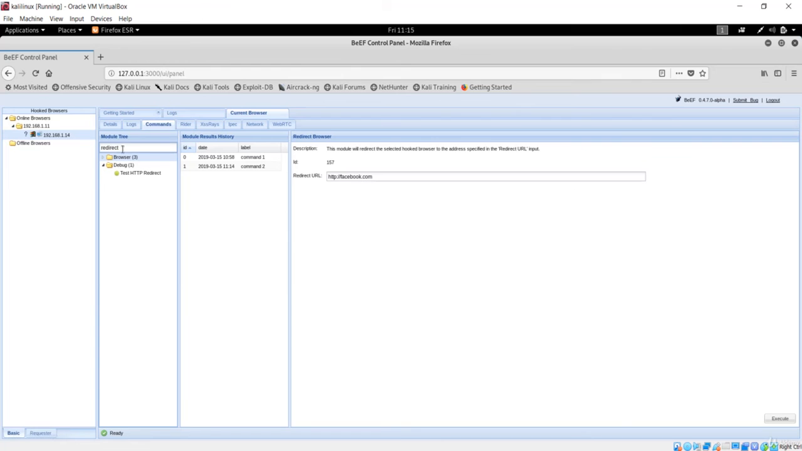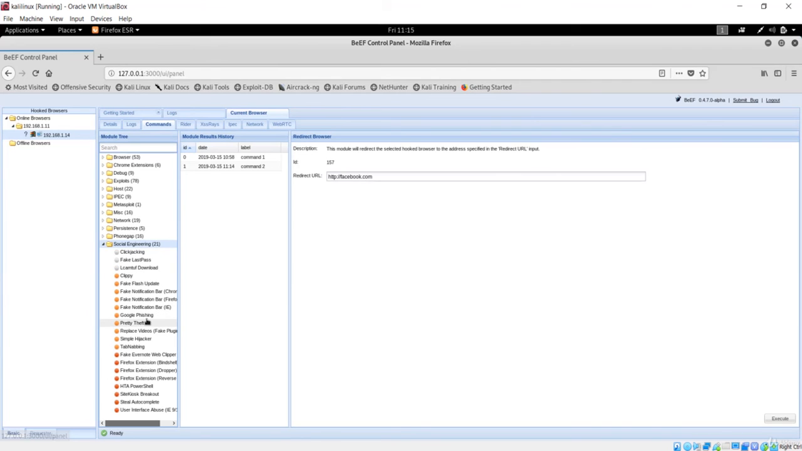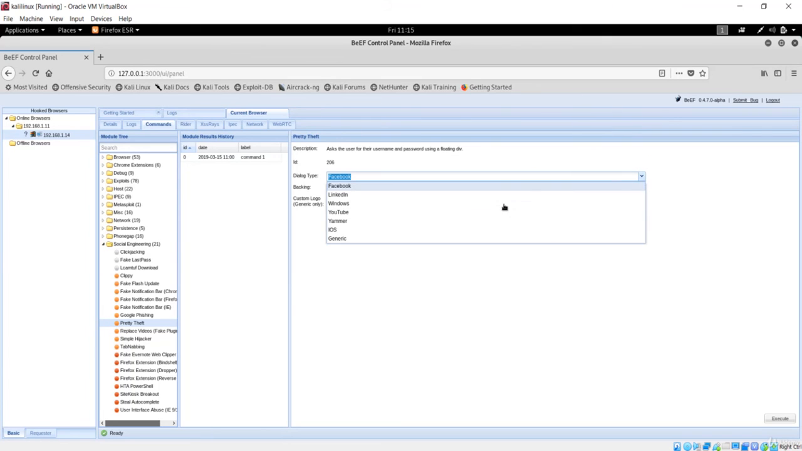So let's go back and see what we can do. You can see here that we have this persistence. Let's go for social engineering. Let's search for this Pretty Theft attack. This is my favorite one because this is going to show us information that Facebook or any pages, or you can go here and see LinkedIn, Windows, YouTube, Yammer and iOS.